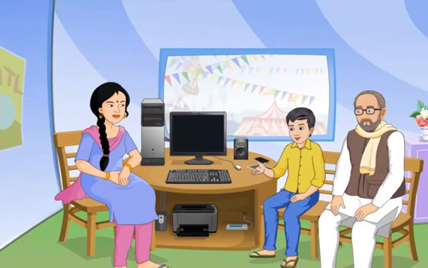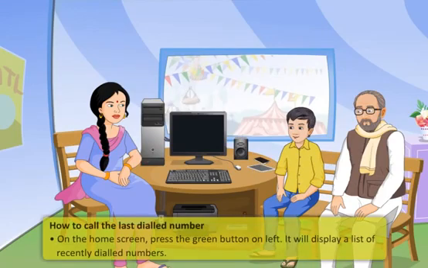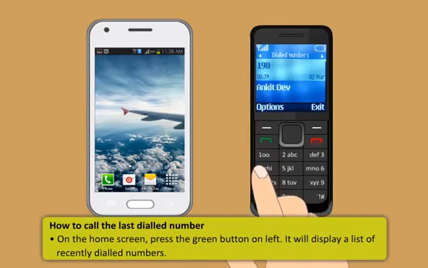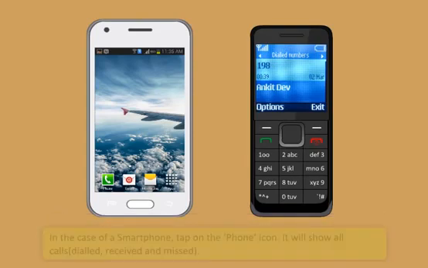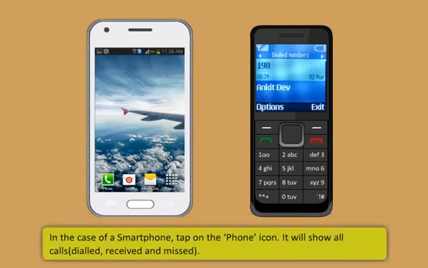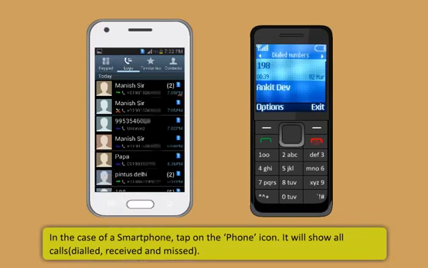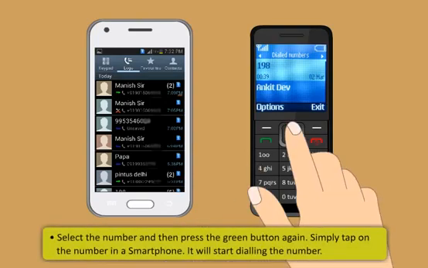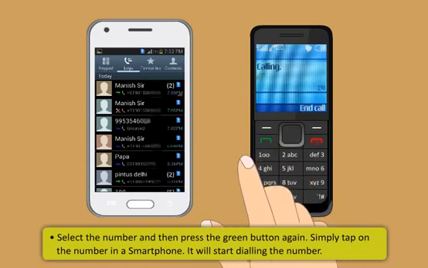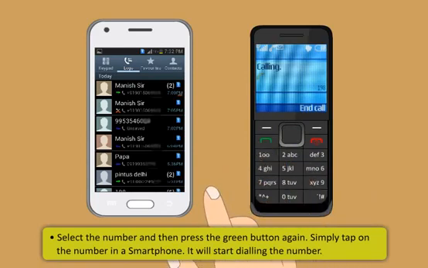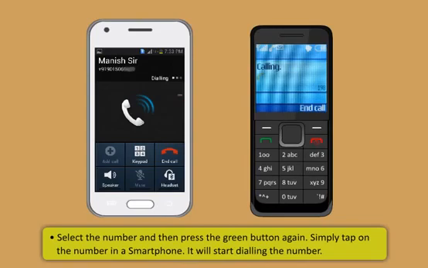How can we call the last dialed number? Easy. First, press the green button on the left on the home screen. It will display a list of recently dialed numbers. In the case of a smartphone, tap on the phone icon. It will show all calls which are dialed, received, and missed. After that, select the number and then press the green button again. Simply tap on the number in a smartphone. It will start dialing the number.